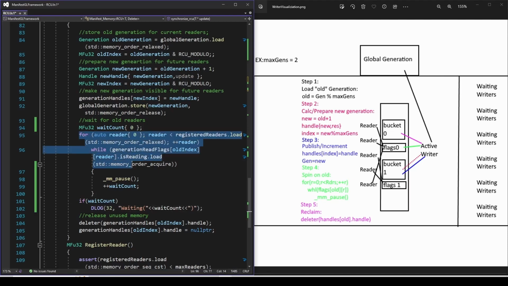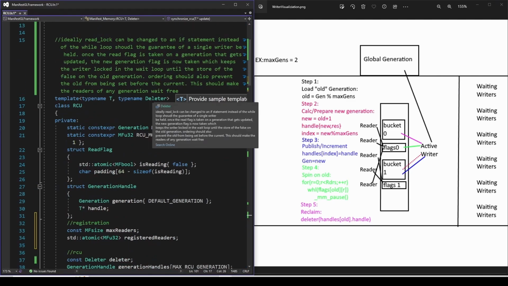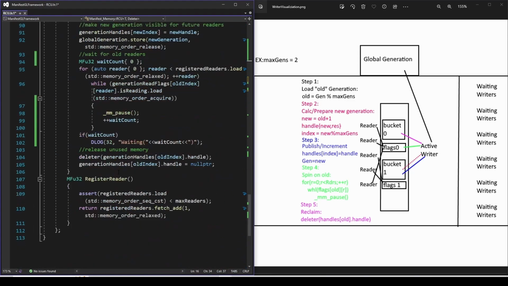After we have broken out of this for loop, we know that it is safe to go ahead and call the supplied deleter and the signature to go ahead and clean up that specific memory.